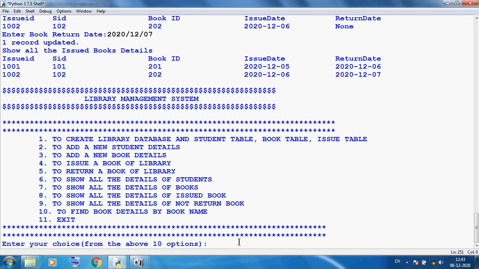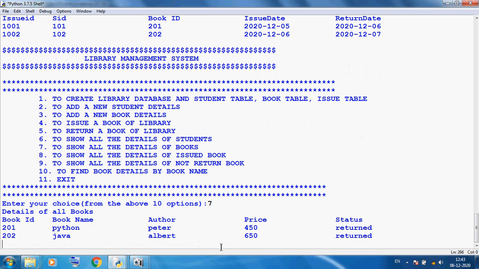Now we can see the status of our books. Here we can use option 7. In option 7 you can see the Java book is returned to the library again. So now the Java book is available to other students because this book is returned.